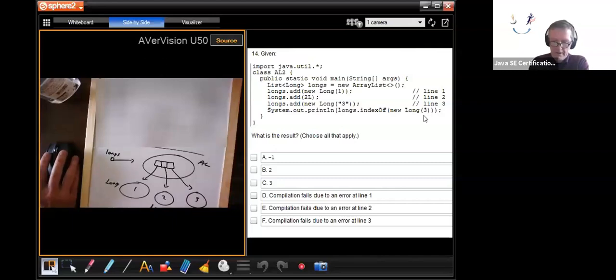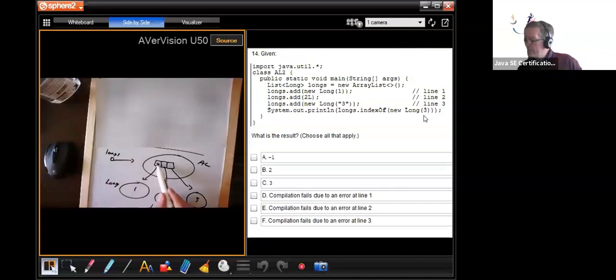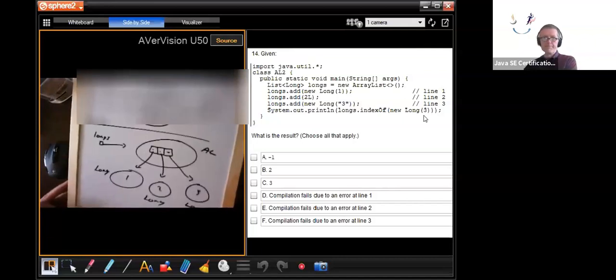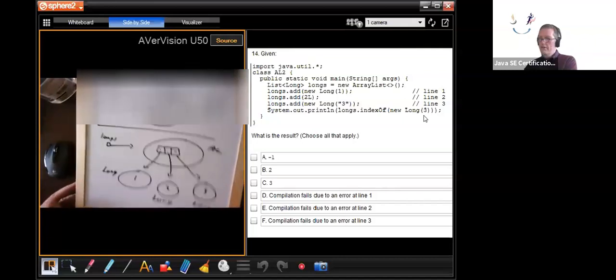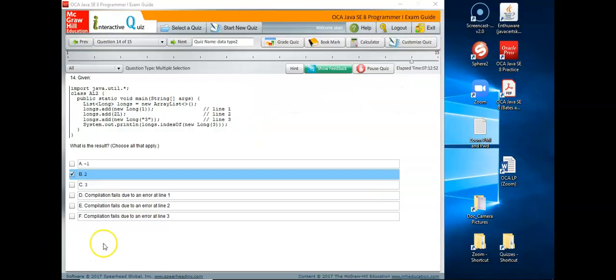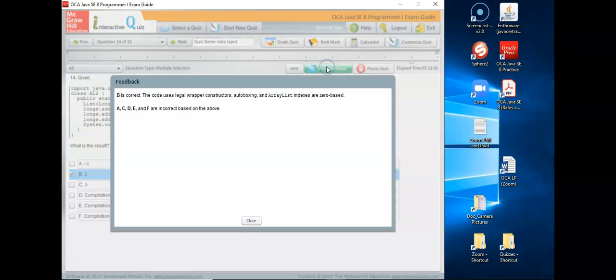Okay, so that's going to come back. That's index 0, index 1, and index 2, because there's the Long 3 there at the bottom. Okay, so 2 will be the answer because that's the index 2 at the end there. Arrays begin at index 0. So 2 is the answer, therefore that's option B. And there it is, it's correct.